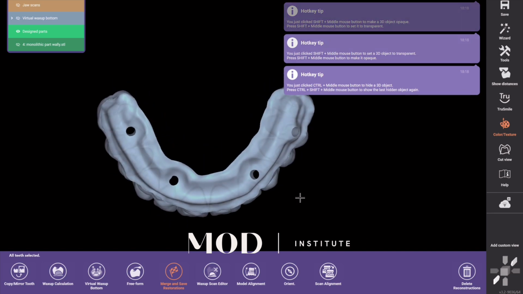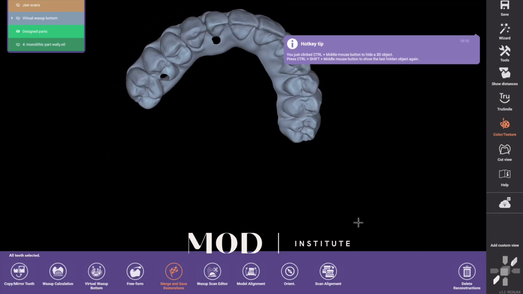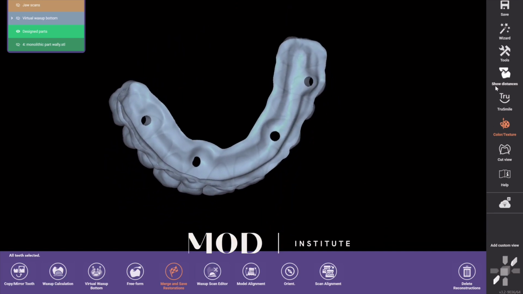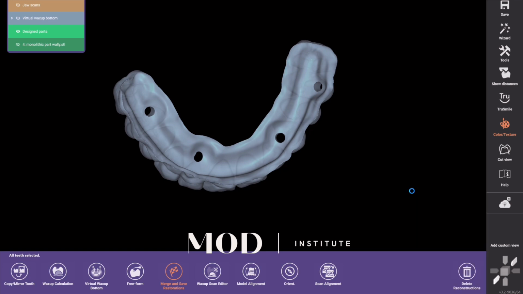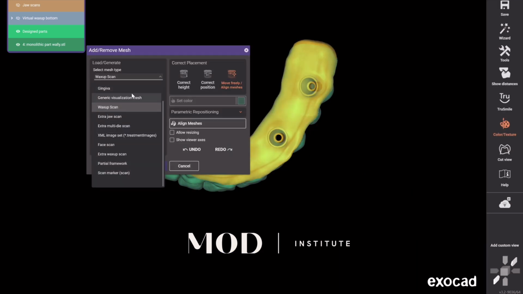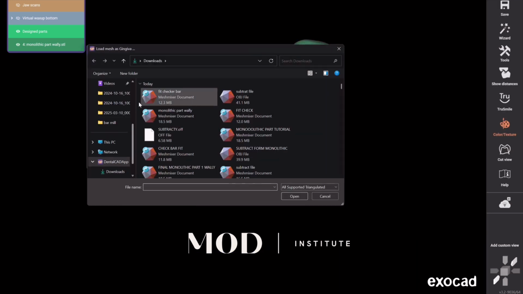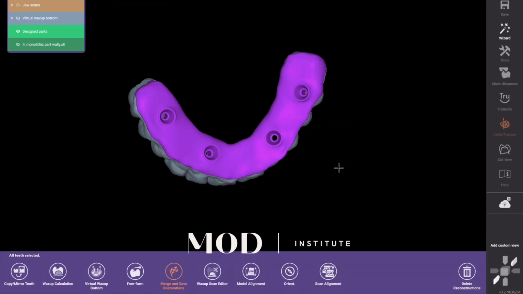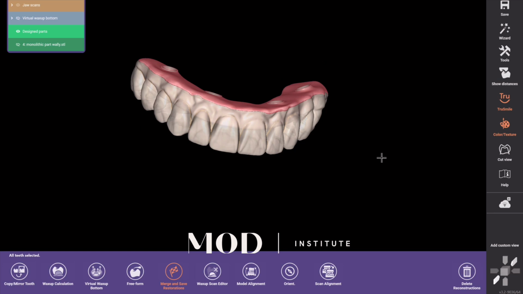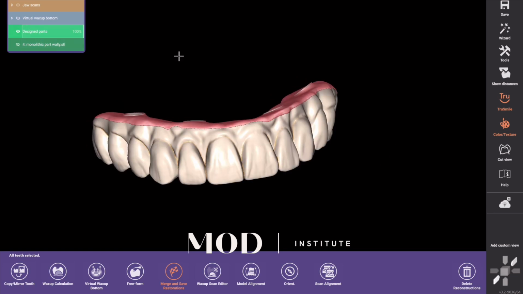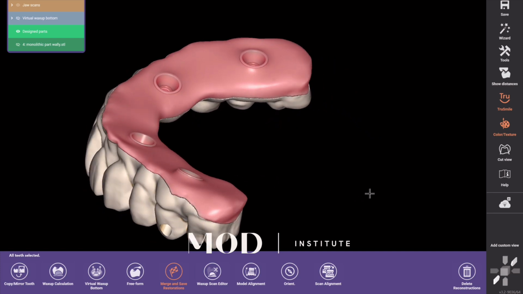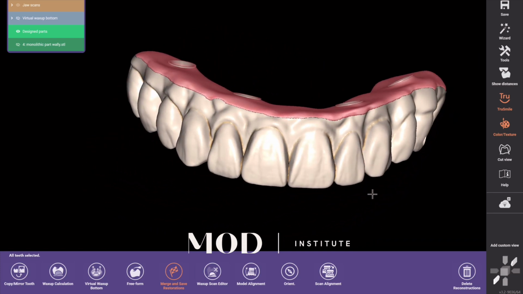Now, what we could do is we could check and see how our bar will fit by loading the original bar. So I'm going to go to Tools, Add Remove Mesh. Let's just call it a gingiva load fit checker. Hit Yes, click OK. And I'm going to go True Smile here so we can see the difference. There is our bar in pink and our superstructure.